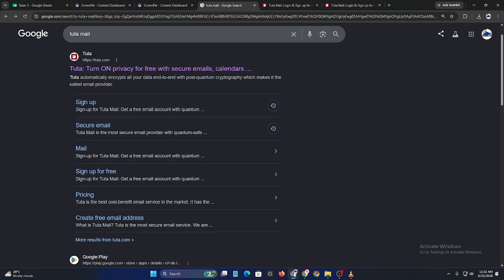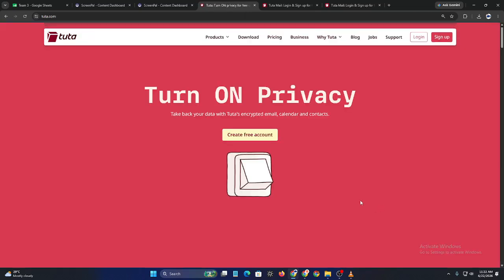So let's get started. First, check your internet connection. Tuta Mail relies on a stable connection to save and synchronize drafts. If your connection drops while you're composing an email, the draft may not save properly.